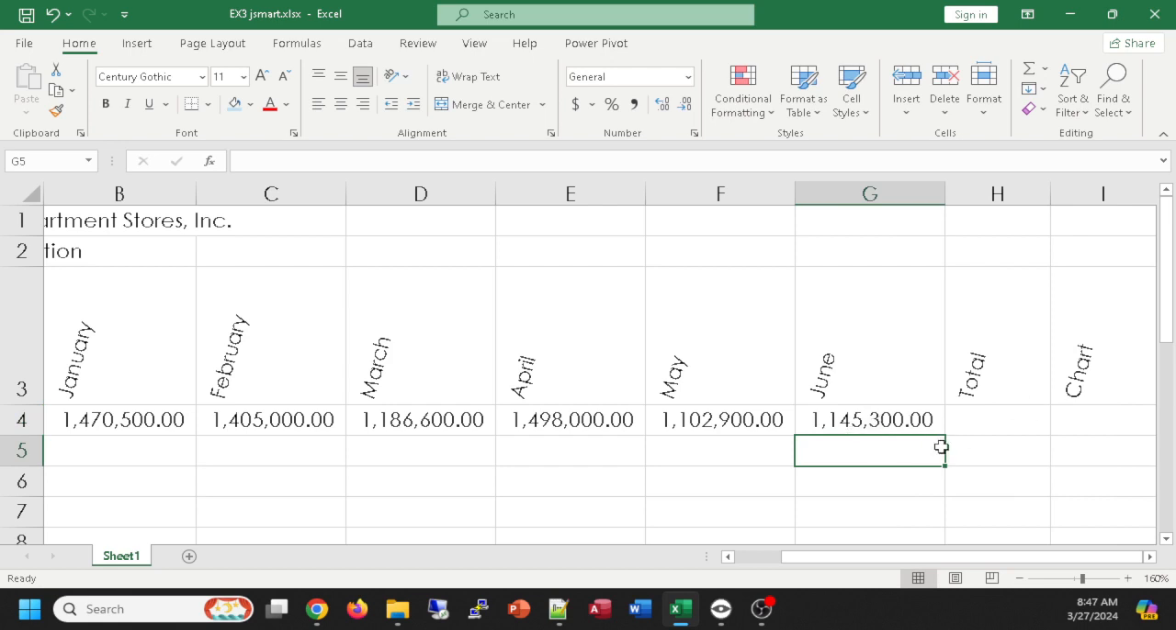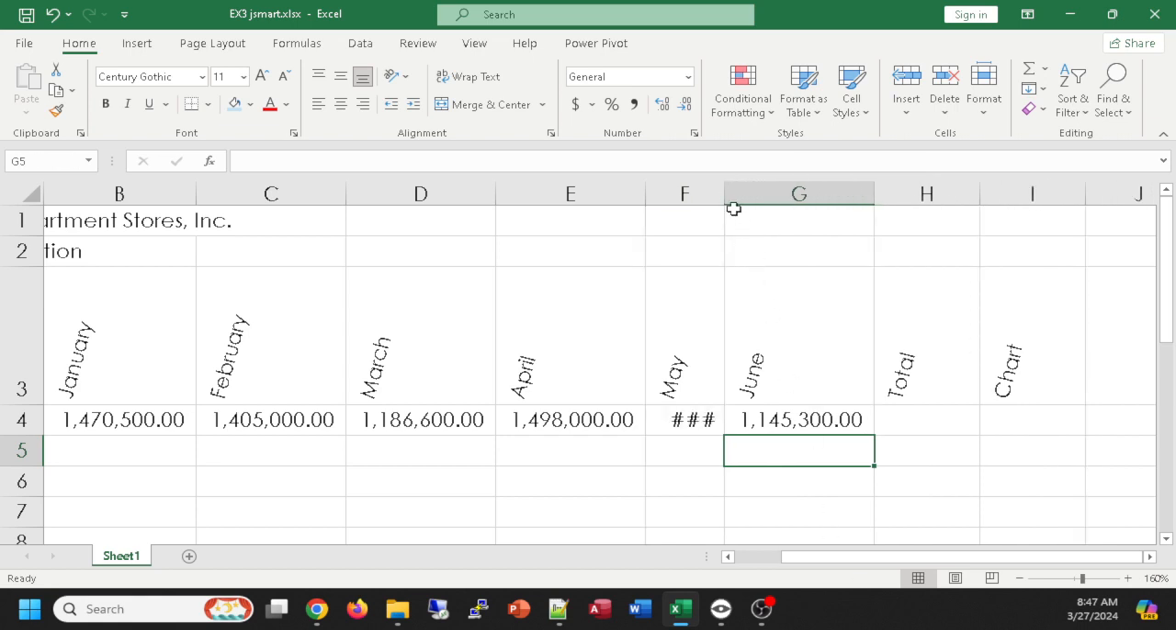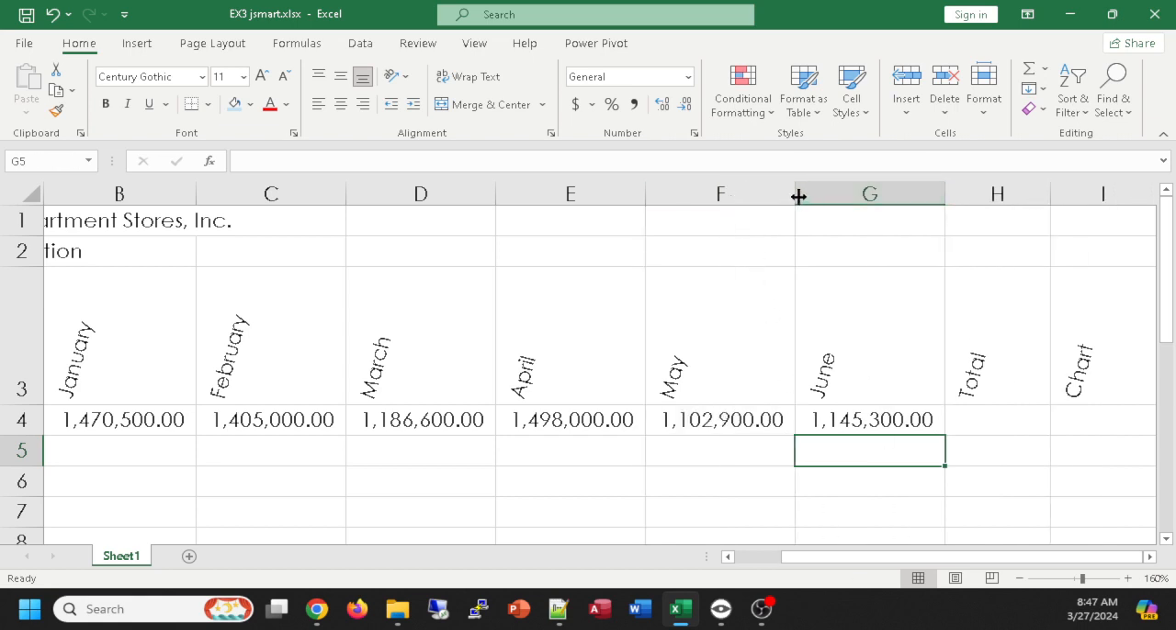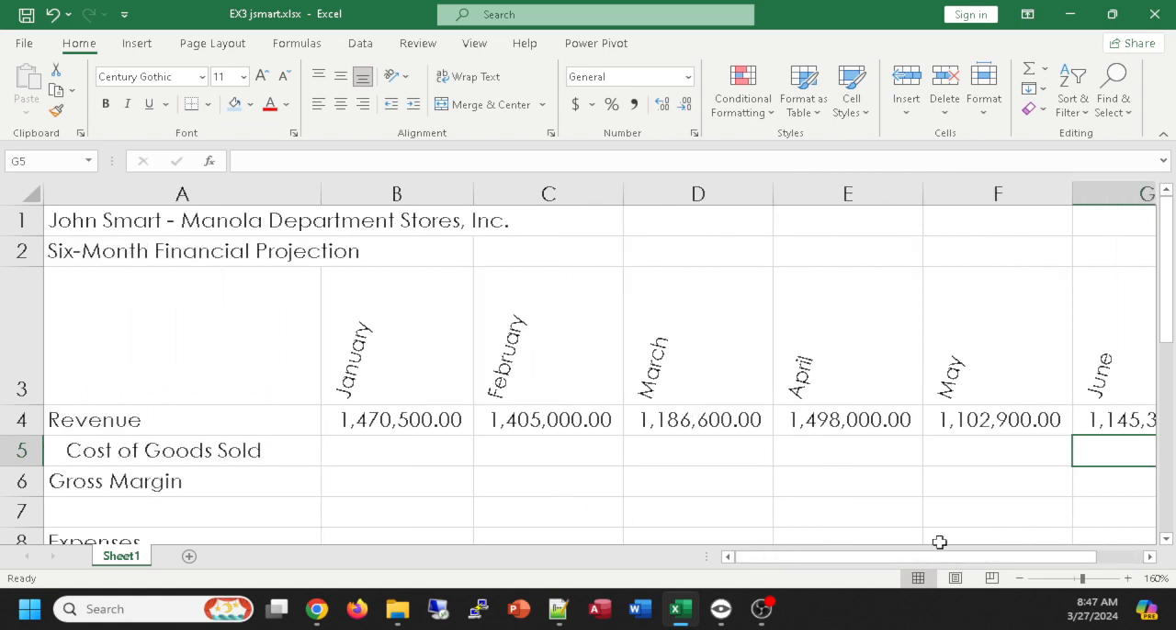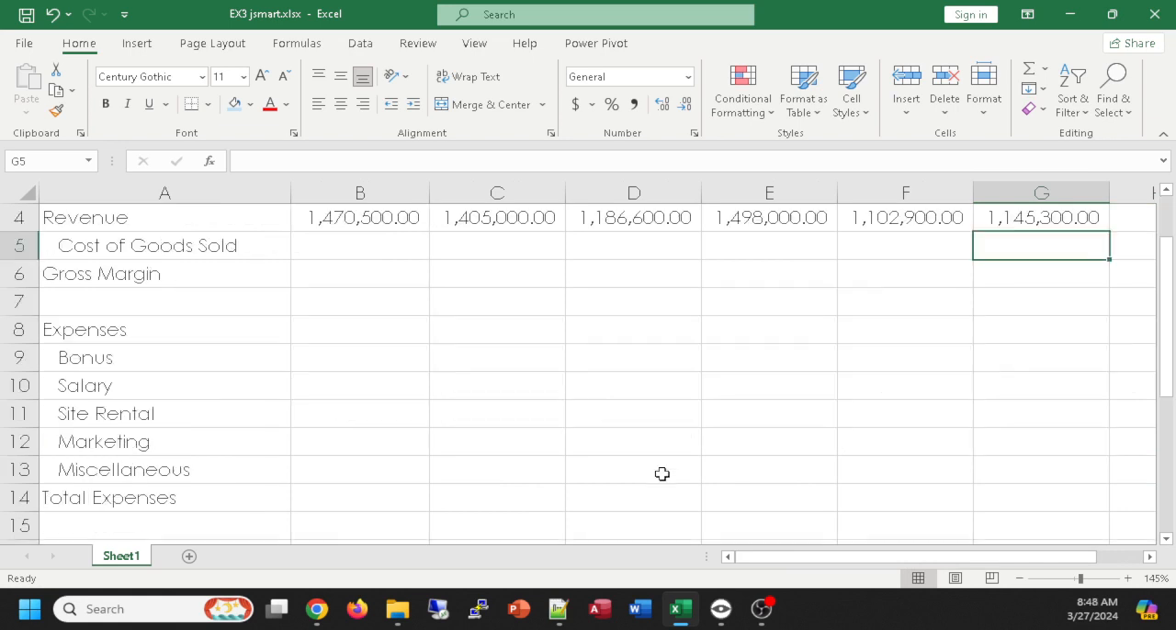Double click on a border and I get my number back. So whenever you see pound signs, don't panic. Just enlarge or auto fit your column. And now I have my projected revenues. These are very important to get just right because if we have these numbers wrong, our calculations for projected revenues for each month and each category are going to be wrong. So double check all the numbers there, and then we'll come back and figure out our cost of goods sold.